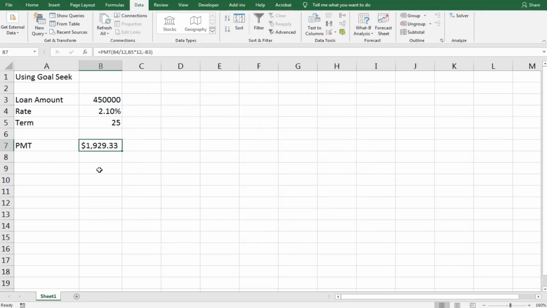You will notice that based on this payment calculation, your payment for this property a month would be $1,929.33, which, in today's day and age, is pretty much the average payment most people are paying on their homes right now. Here's the situation though.